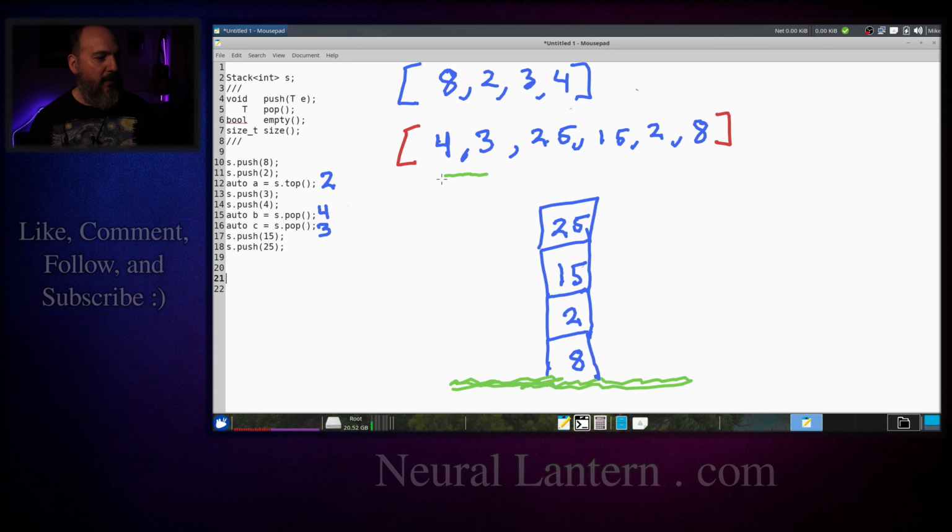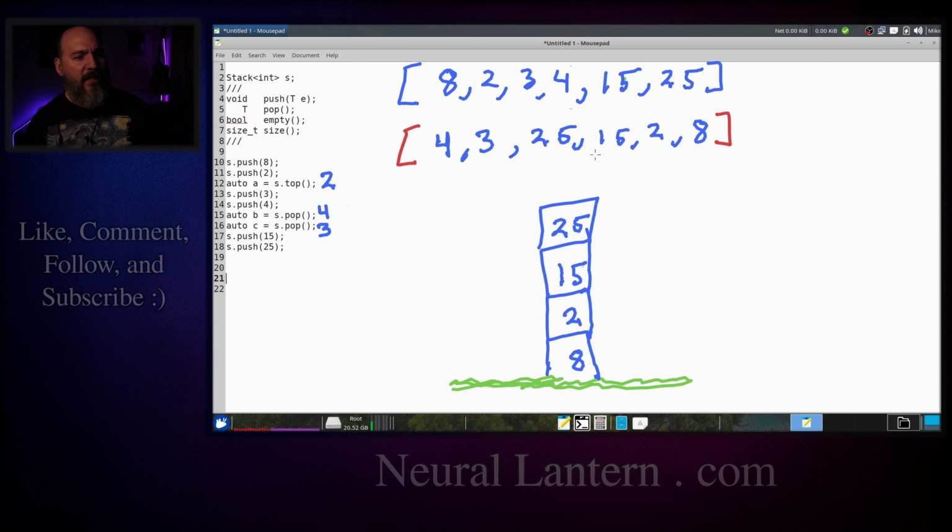And of course, it's a little bit muddled because we have some pushes in between, some tops and pops. But just looking at what goes into the stack, it's backwards, right? 8, 2, 15, 25. Let me finish this push sequence up here. So we added 3 and 4, and then we added a 15, and then we added a 25. So if you look at the data that comes out, the 15 and the 25 are backwards, and then the 3 and the 4 are backwards, and then the 2 and the 8 are also backwards. And so one thing that a stack does is it reverses data.